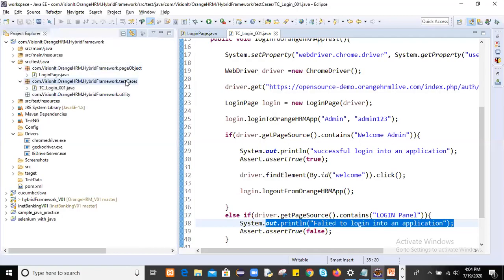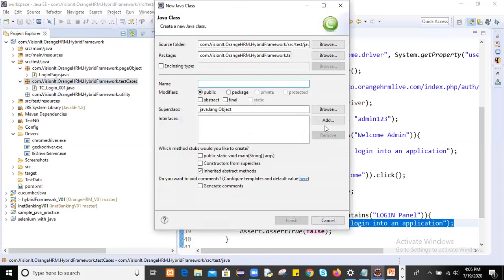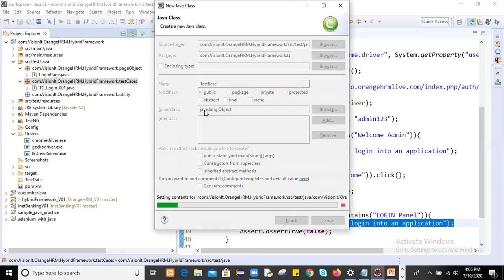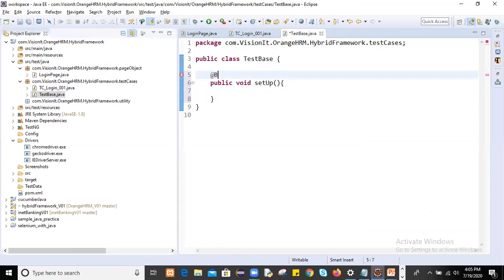So simply in test cases, right click, go to new, create class. The class name I will give is test base. So this is the base class, and here public void I will use a setup method, which will help us to set up the browser, and this method has to execute before every test.